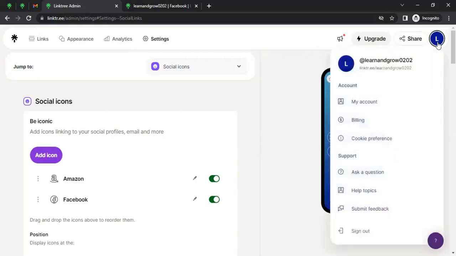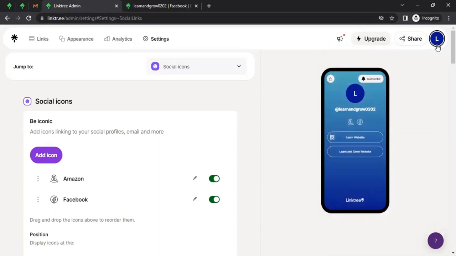Now, if you click on your profile, the L sign, you would be able to see my account. You can update your information like your username and all that, billing, cookie preference. If you have any question, you can also explore help topics and submit feedback as well. So this is what you can do from the profile.